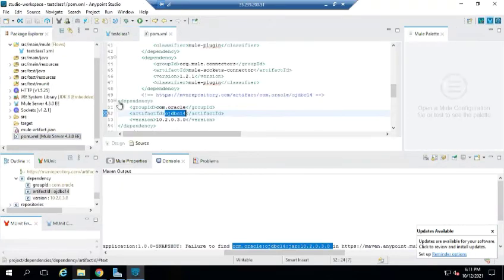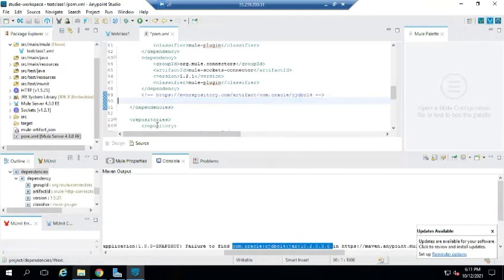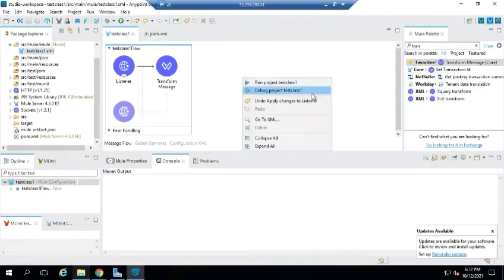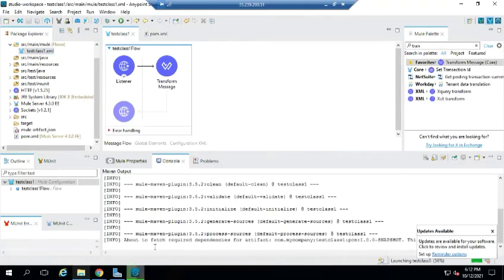So when I remove this dependency, okay, I removed it. Let me save it and try to run the application again. Now the application is not running, it's failed. Let me run it again. So let's see what is happening. See, there is no error right now.